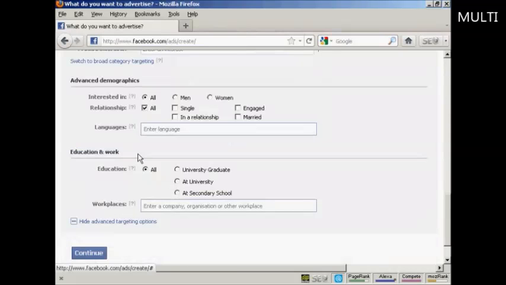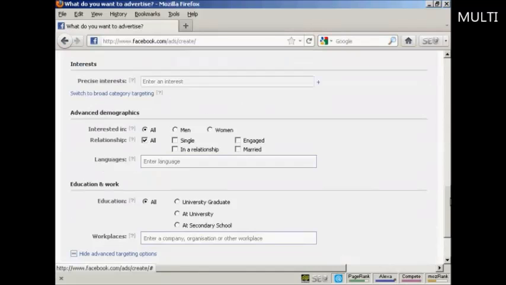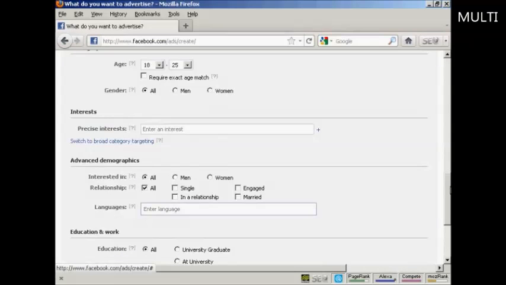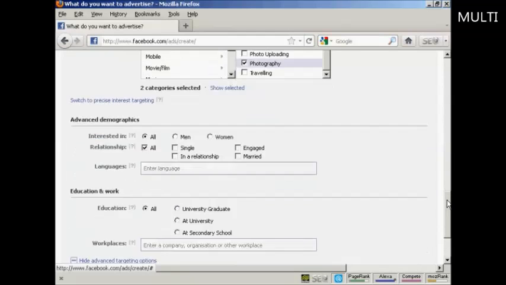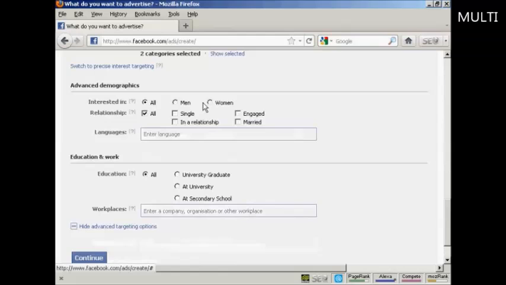I can also click here to get precise targeting. So you can enter an interest manually in here and it will match it precisely. Let's go back to broad. And then you can have the advanced demographics, whether you're interested in men, women or all, and whether they're in a relationship, whether they're single, engaged or married. So for example, if you were selling wedding dresses, you would want to target only women who were engaged.